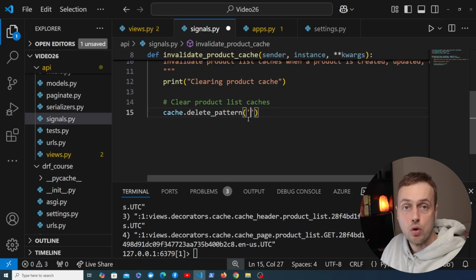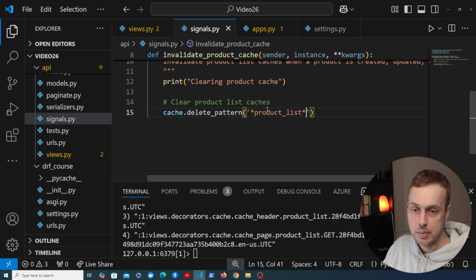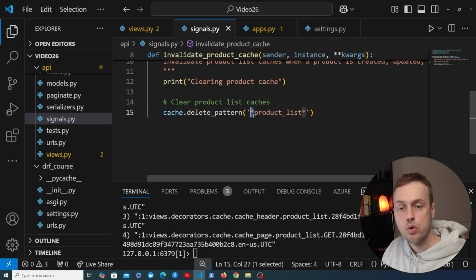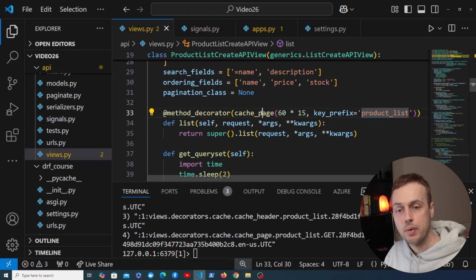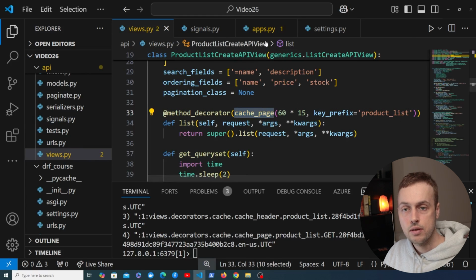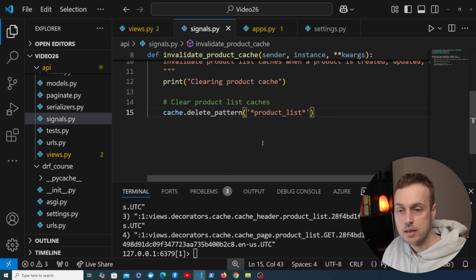And we want to remove all patterns that contain product_list from the Redis database. So we use the wildcard before and after product list, and remember that matches the key prefix that we're passing to the cache page decorator. Once we've done that, we can then save signals.py.